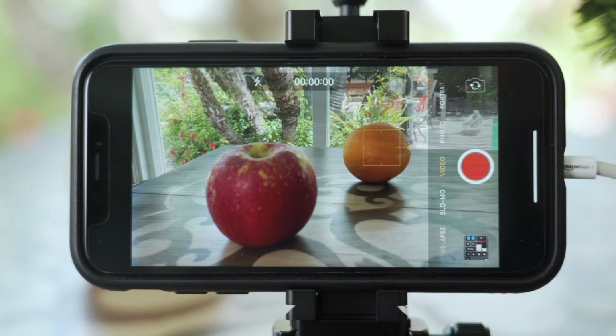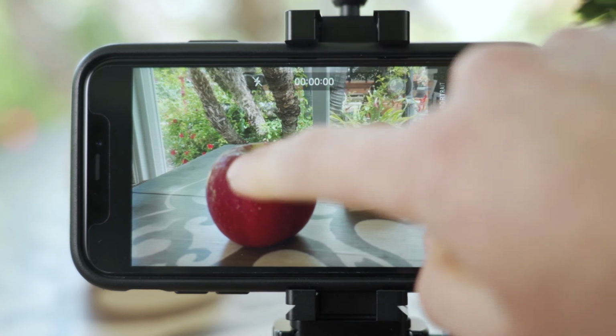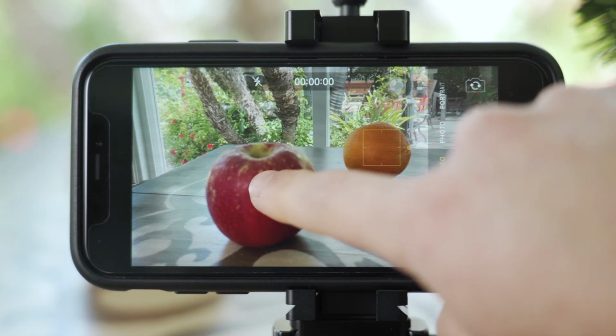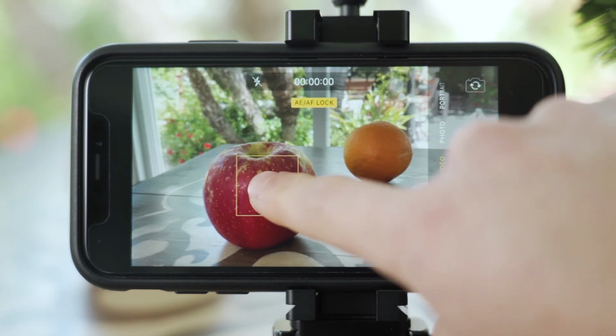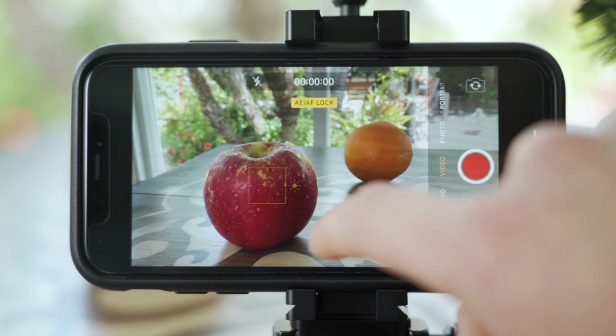But we don't want to leave it up to our camera to make those decisions for us, because let's say we are filming outside, the light can shift in our video, and even the focus, and we can get out of focus when we're speaking to the camera. In order to lock down our settings, the best way to do that is just by holding down where we want to lock our exposure and focus.